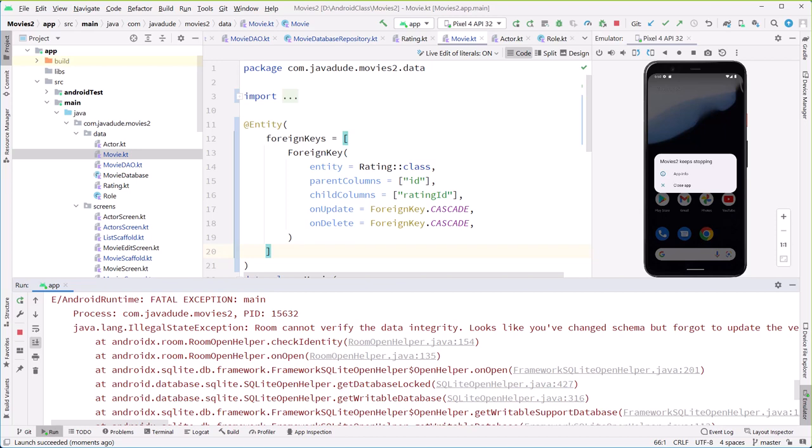For some reason, it doesn't trigger it the first time you run after a change. That's why it just had it saying running. But then if you just rerun it again, boom. So it looks like you changed the schema, but forgot to update the database version.